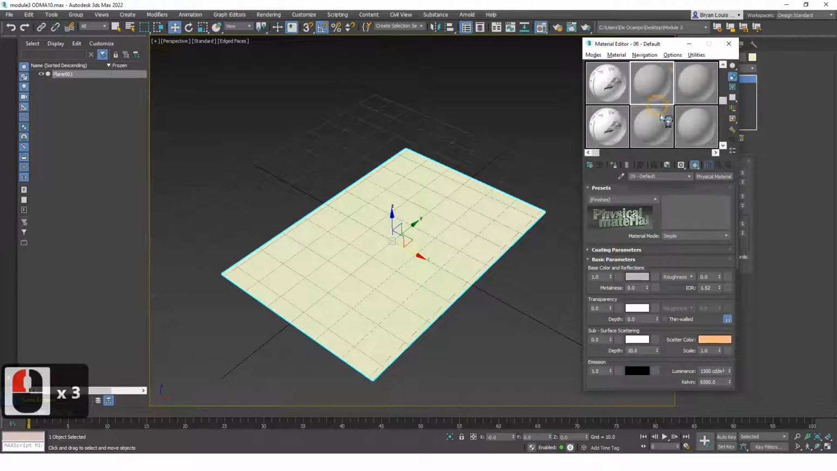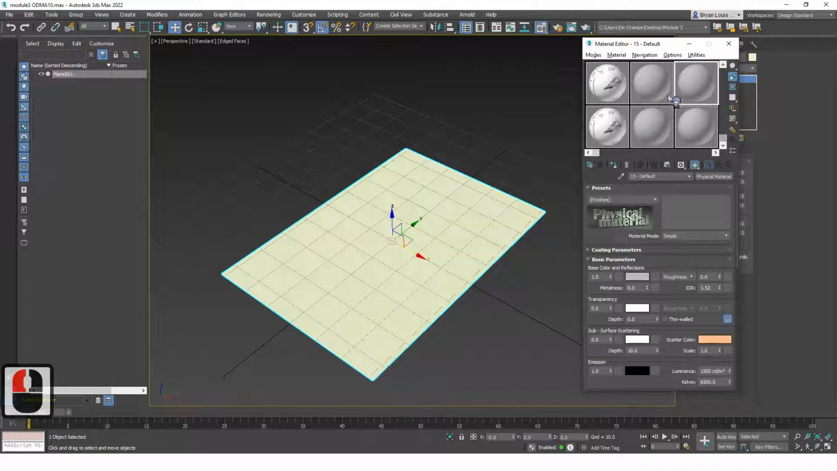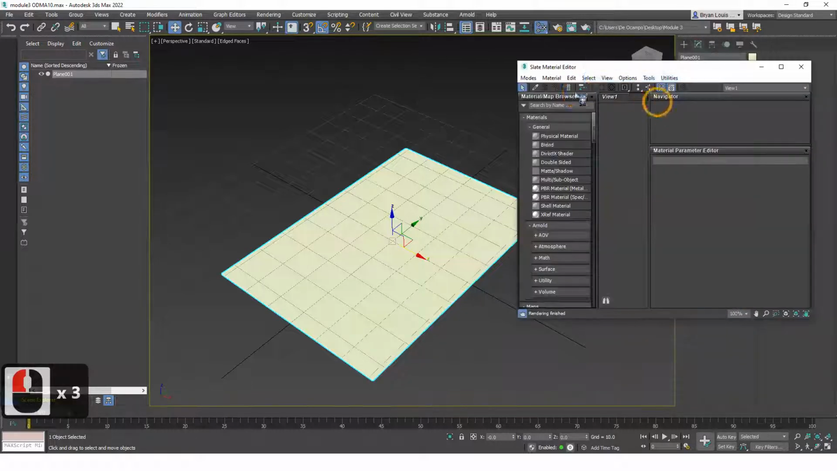Ito yung mga empty nodes natin, no? Mga ganyan lang itsura nun. Lahat sila empty, wala silang laman other than yung standard material. Nasa slate material editor tayo. Ito yung nakikita mo, no? Mhm. So, to make it easy, no?